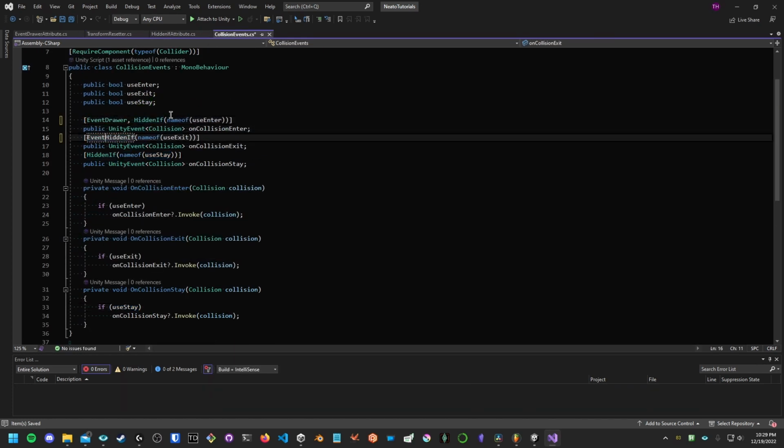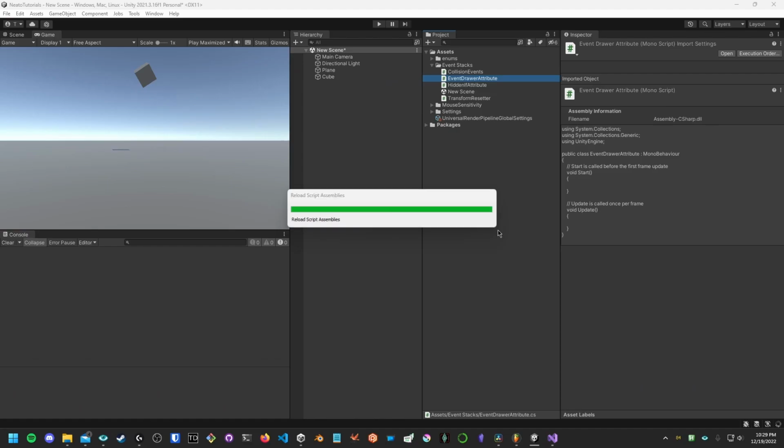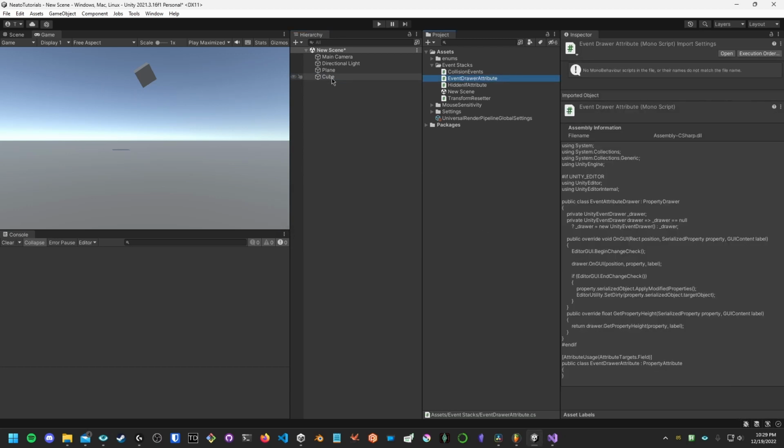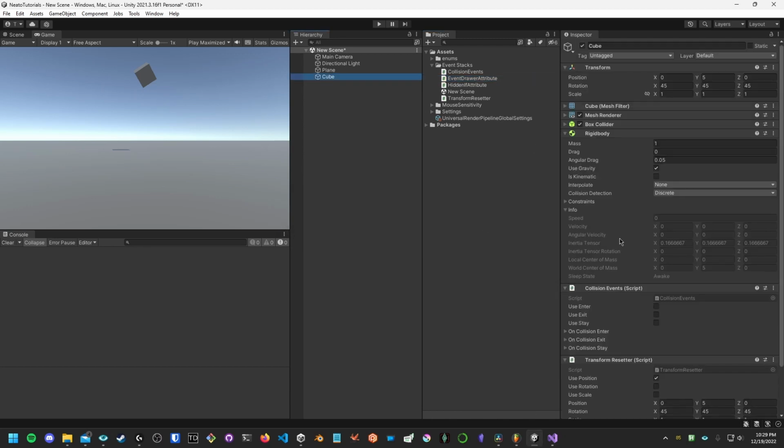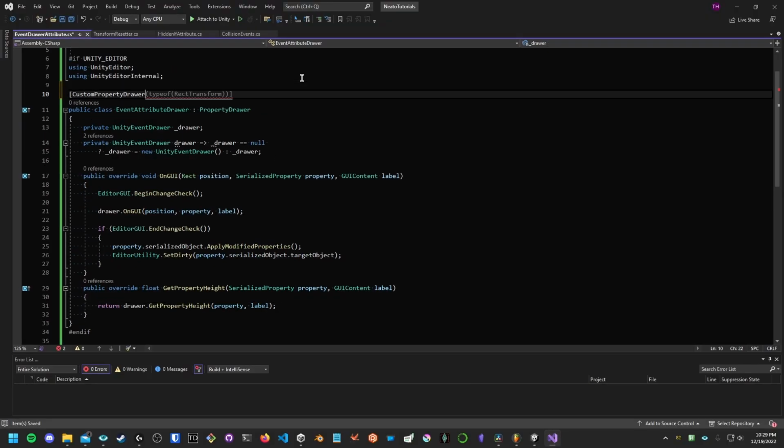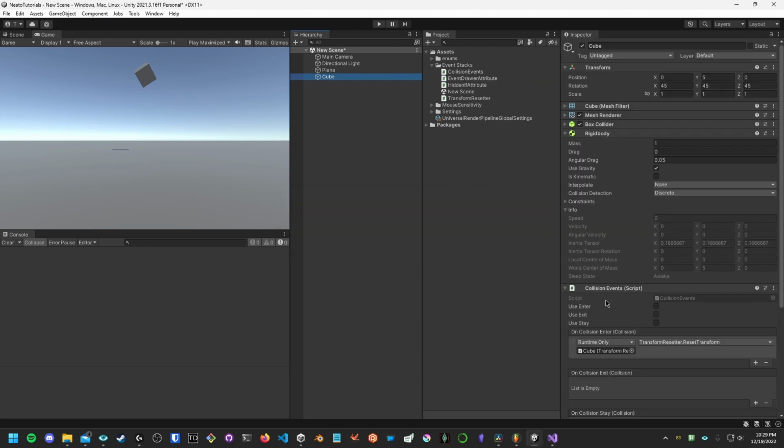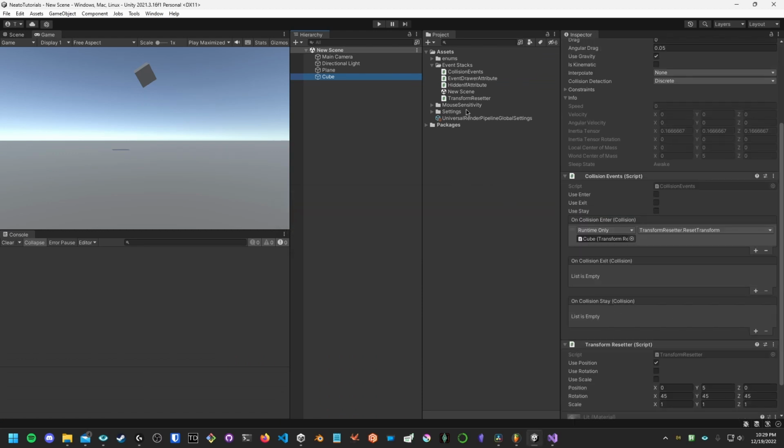Add this attribute inside our collision events class. Then we can check to see that our Unity events are still not being drawn, because we forgot to add the CustomPropertyDrawer attribute to our editor class. But now once again, they're being drawn as we'd normally expect.